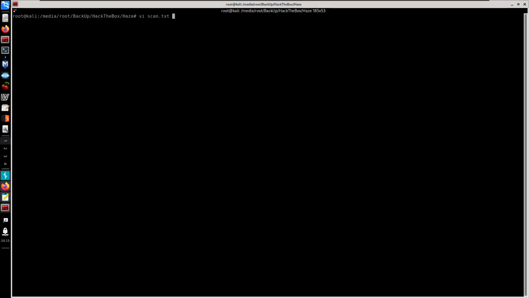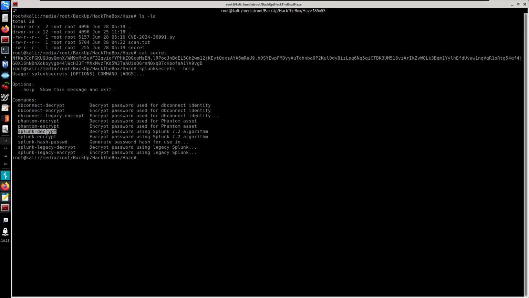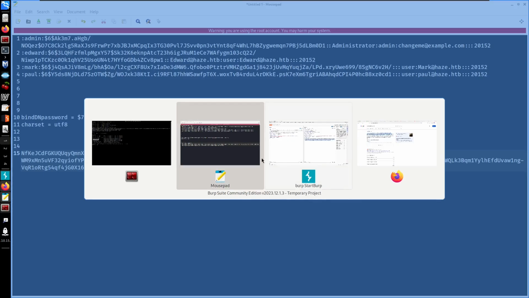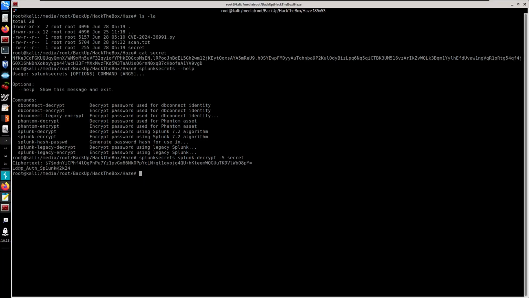Let's look at the secret. Splunk secrets. Let's go into decrypt because we want to decrypt the secret. And we can go back and we have that. We have the hash, and we get the password as LDAP auth Splunk 22K24.